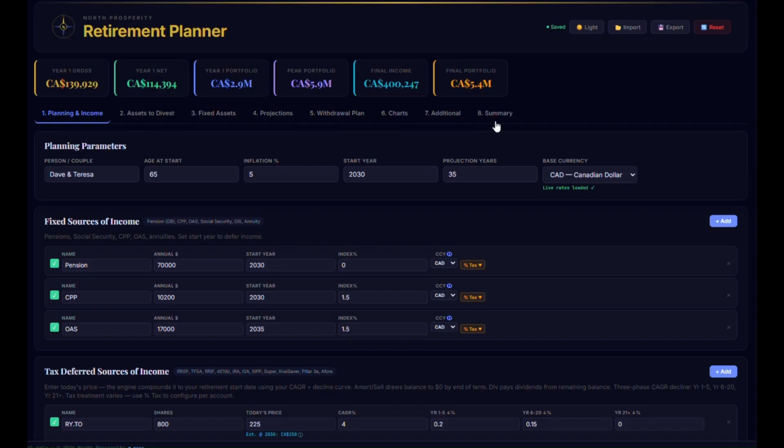At the very top, 2 buttons. Export downloads your entire plan as a JSON file to your computer. Import loads it back on any device, any browser, instantly. Export after every session where you make significant changes.